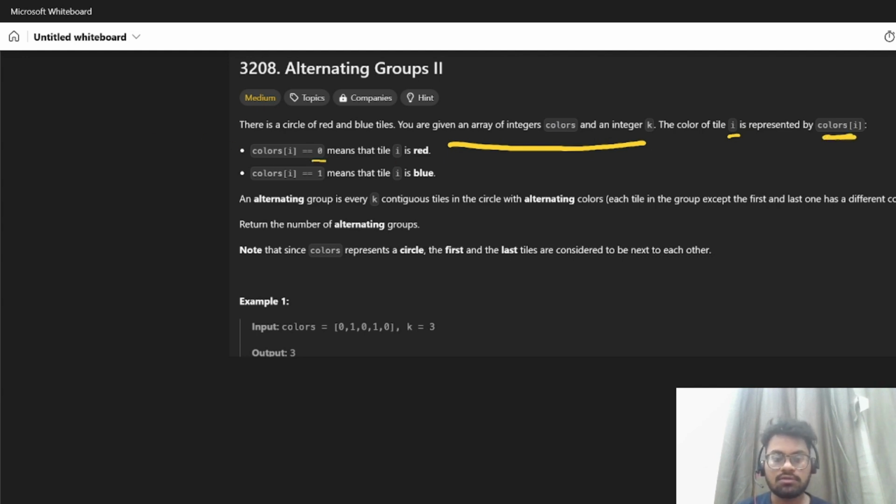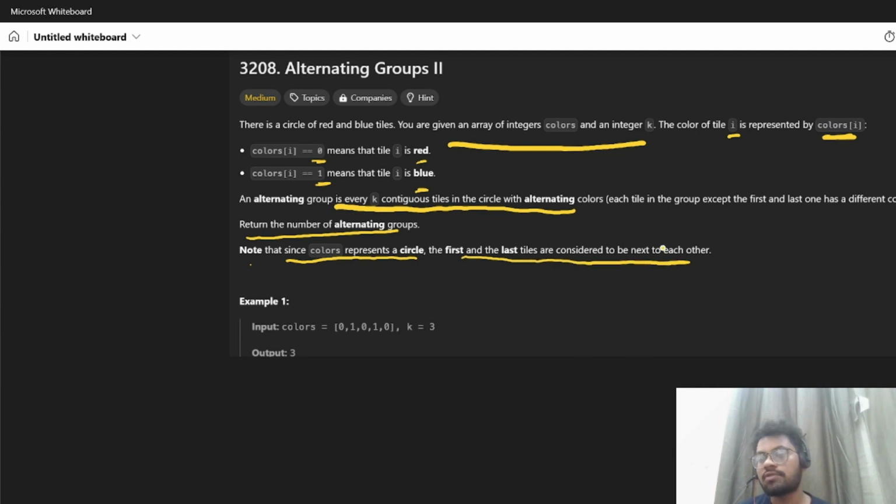If the color is 0, it is red. If the color is 1, it is blue. An alternating group is every k contiguous tiles in the circle with alternating colors. Return the number of alternating groups. Note, since colors represents a circle, the first and last tiles are considered to be next to each other.